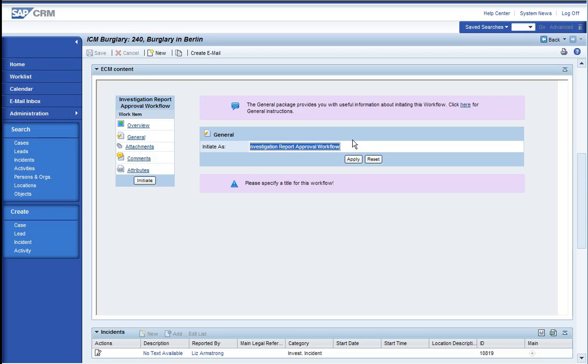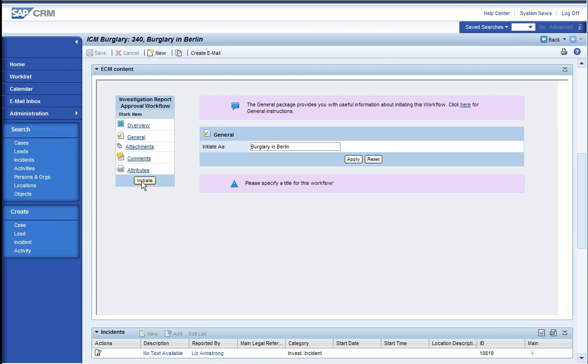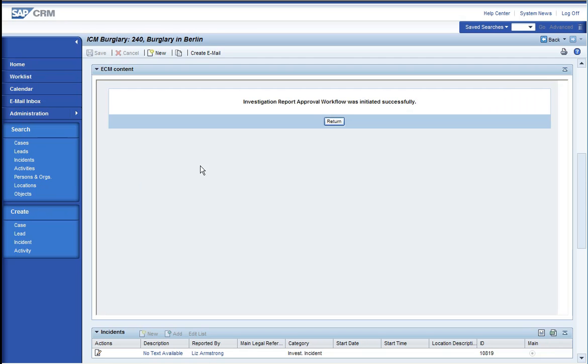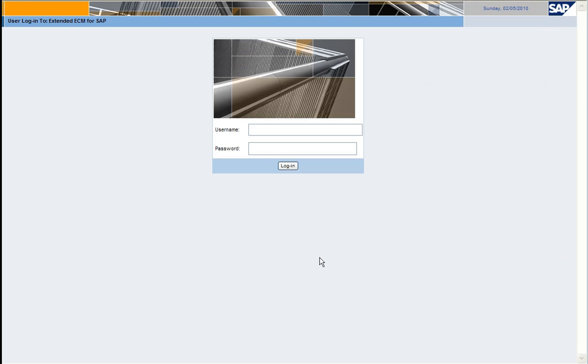He may want to give a name to the workflow. And then send the workflow to his supervisor, Jeff Banham. Jeff Banham is the supervisor of the burglary department. He needs to approve the final report that was sent by Peter Bond, one of his detectives.